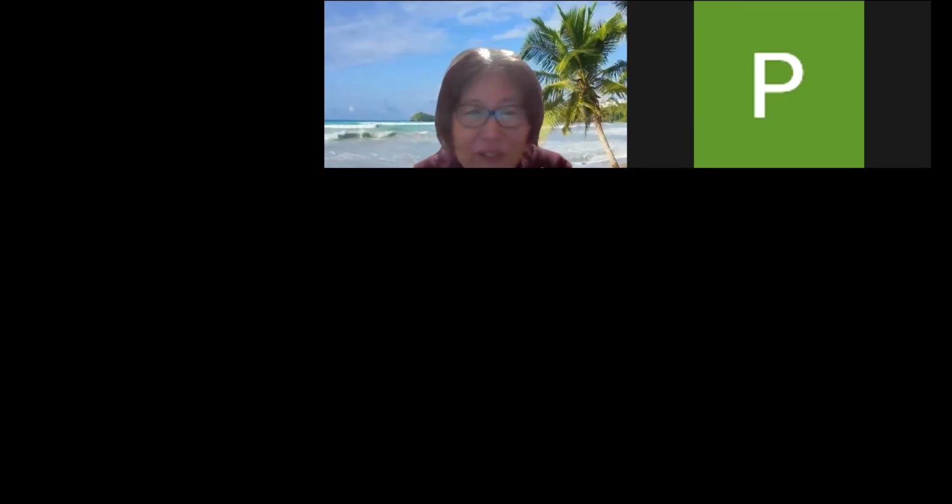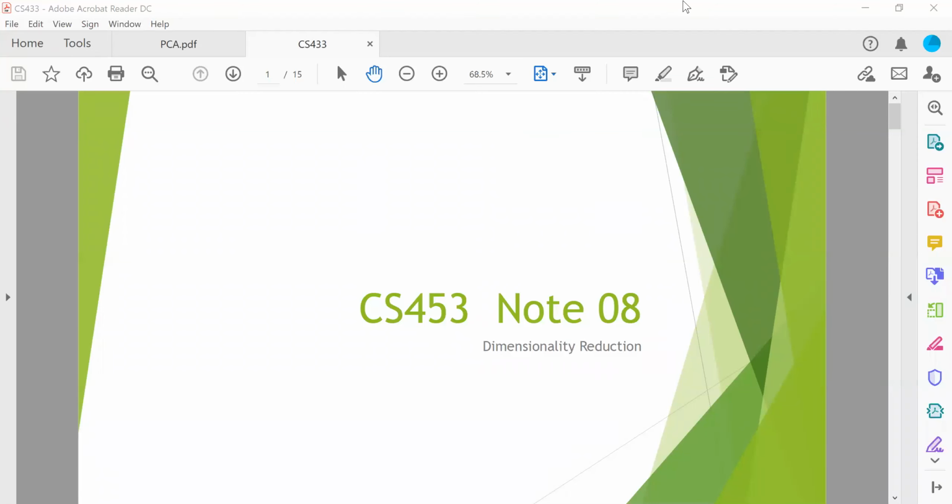Okay, so I will start with today's new topic. Today we will discuss a new topic. It's about dimensionality reduction. You remember last class we discussed the curse of dimensionality? That issue is because of too many features, especially with image files. Later on we will see an example.